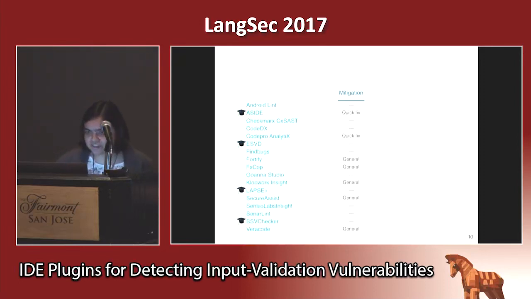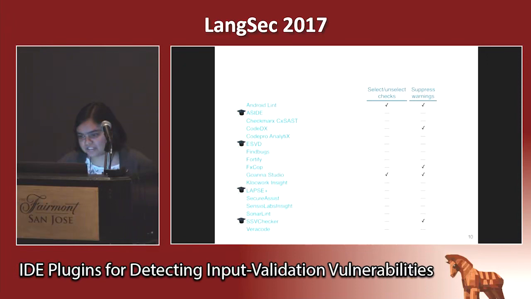Next, we check if there are any additional features. We found that there were two features that these plugins support: select or unselect checks, and suppress warning, but very few support these features. These features are useful when the tools are generating a lot of false positives, and in that case, a functionality like suppress warning will help users get rid of that.